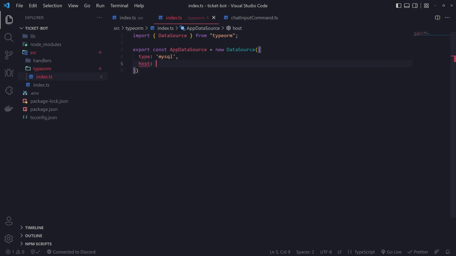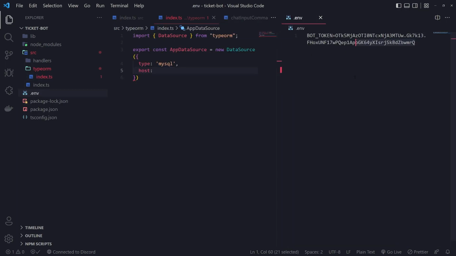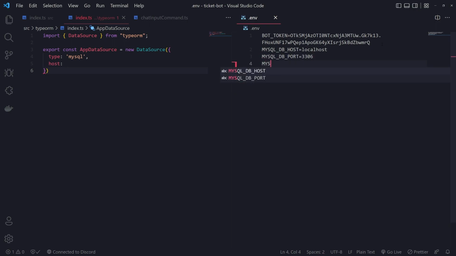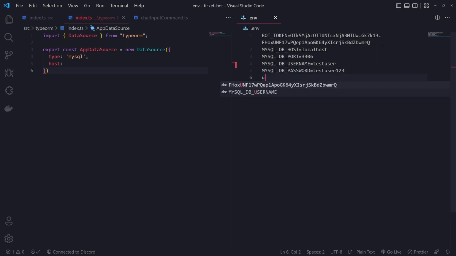Next I'm going to set the host. You can also configure all these things inside environment variables, so that's what I'll do. So MYSQL_DB_HOST, and we're just going to set it to localhost. MYSQL_DB_PORT: for the port, I'm just going to set this to 3306 because that's the default port. For the username, I'm going to type my username, so that's test user. For the password, it's testuser123, and of course you're going to put your own credentials.